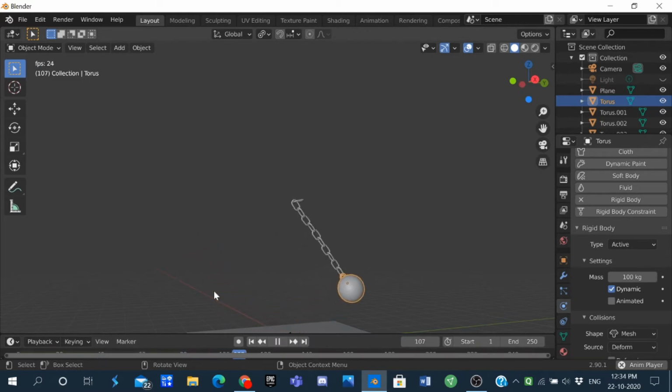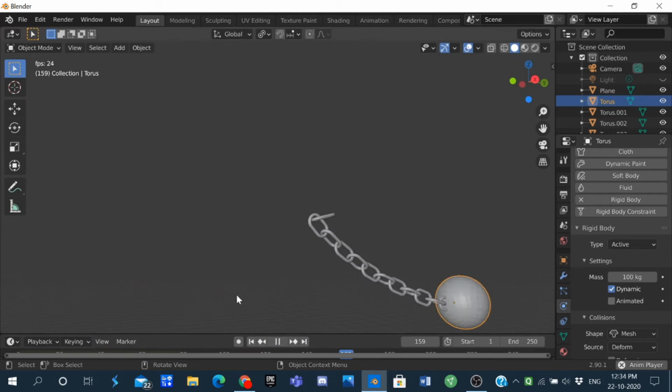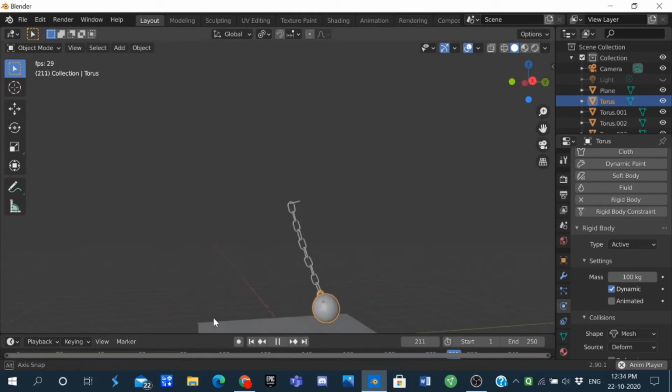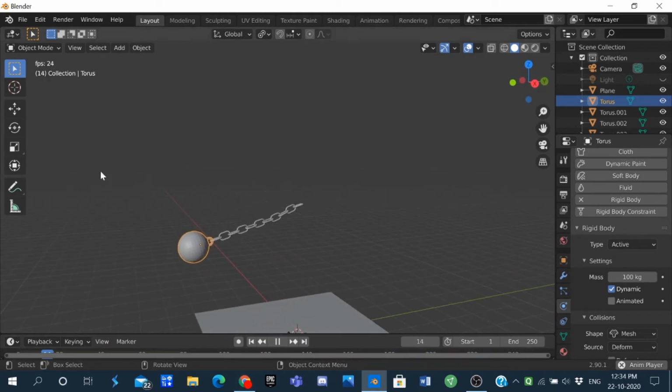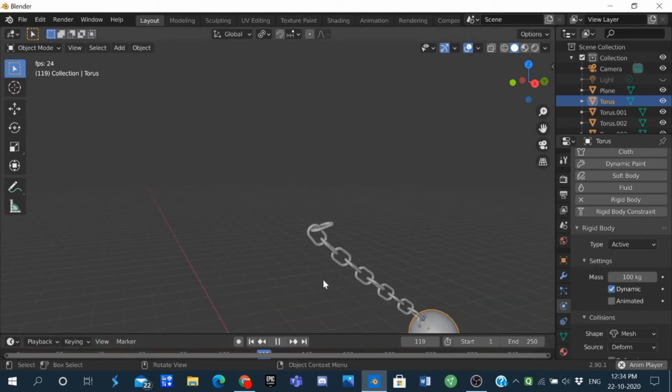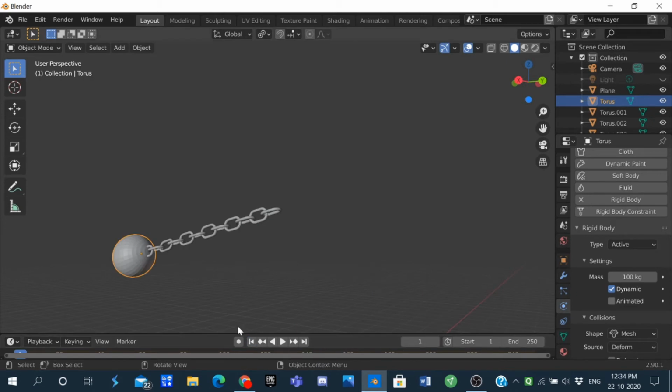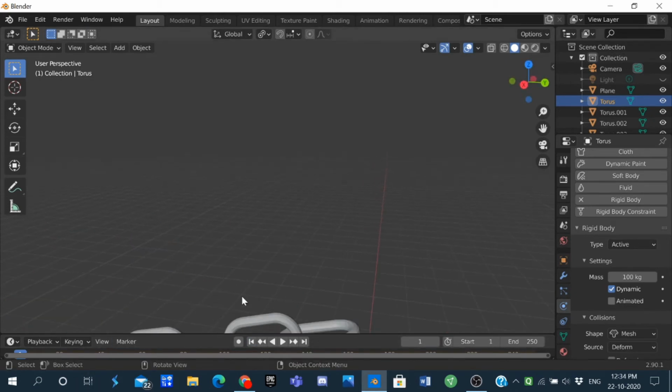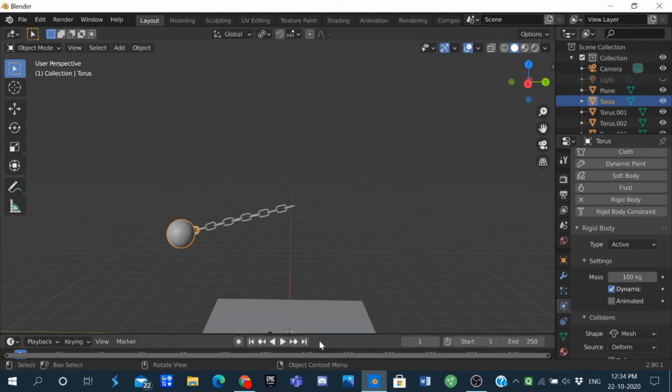It doesn't break, so I'm going to set it to 100 only. That's fine. So before you go any further, first save the file, because this has happened to me. The Blender file crashed and I had to do it again. So I would advise you to save it, and then we will make the building blocks of it.